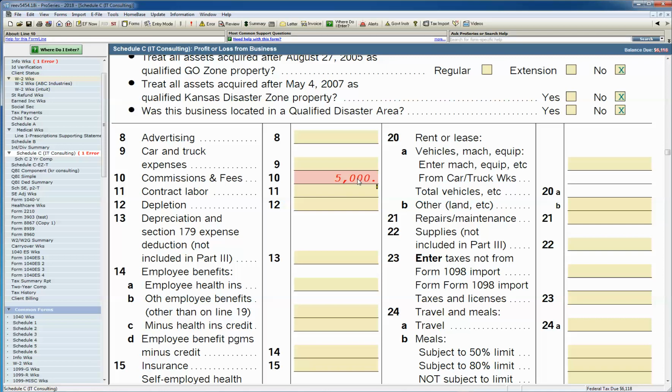So my point is, you don't have to go back through every single screen to try to figure out where you marked something as an estimate. As we check our diagnostics, which I'll do here in a couple minutes, we're going to have a diagnostic that reminds you that you have an amount on line 10 of the Schedule C that's marked as an estimate.